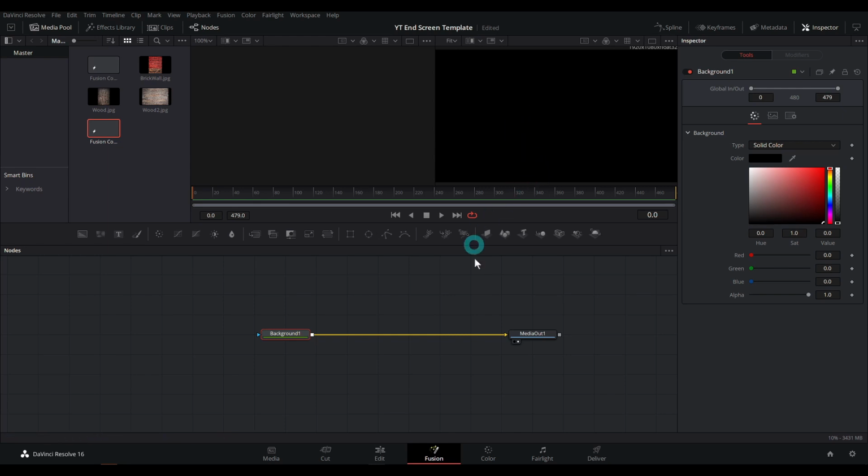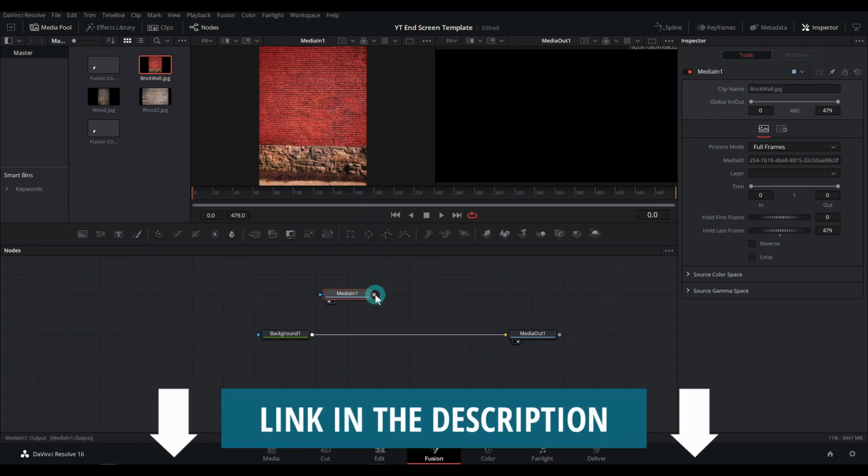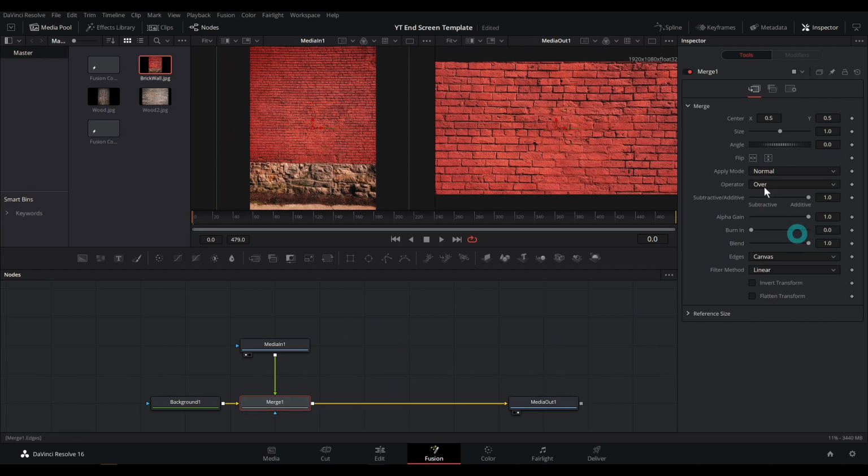The first thing I'm gonna do is add a background texture, which I'm gonna use this brickwall.jpg. I just got that from Unsplash. Grab the output of this and merge it over our background. And in the merge node, let's adjust the size and position here.